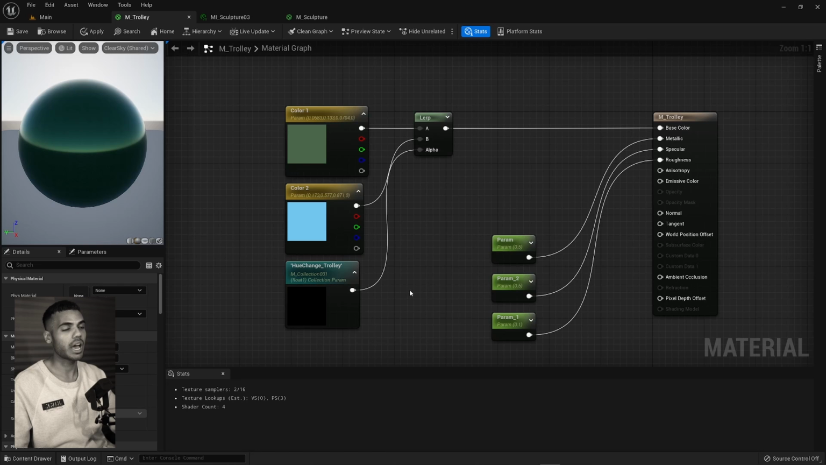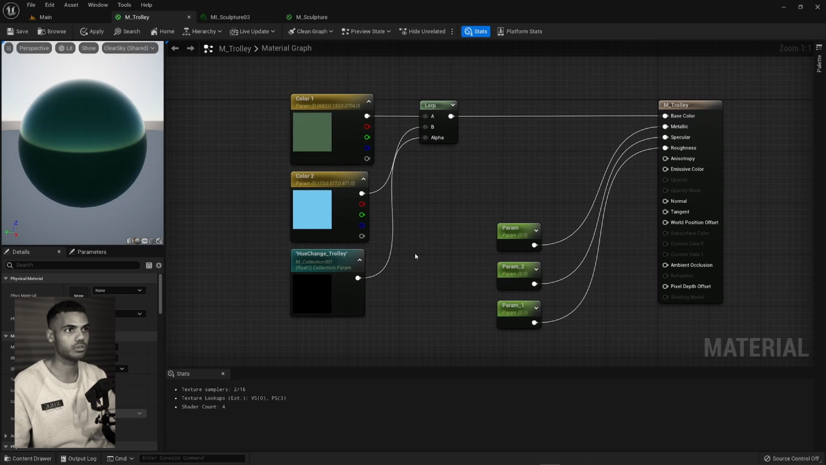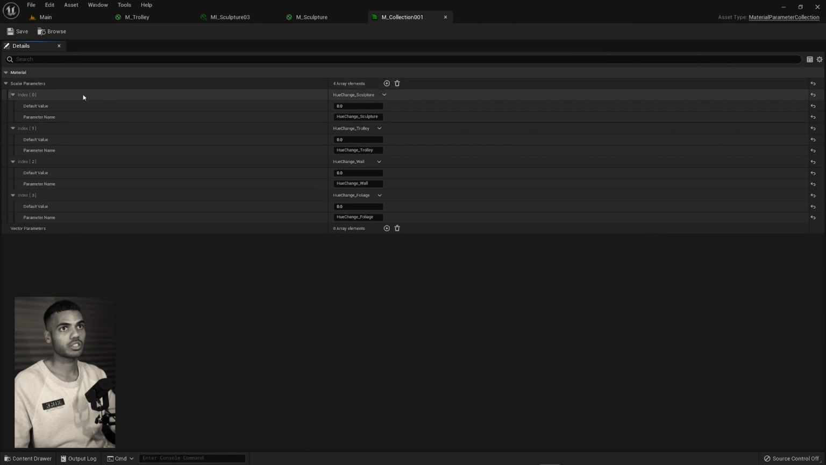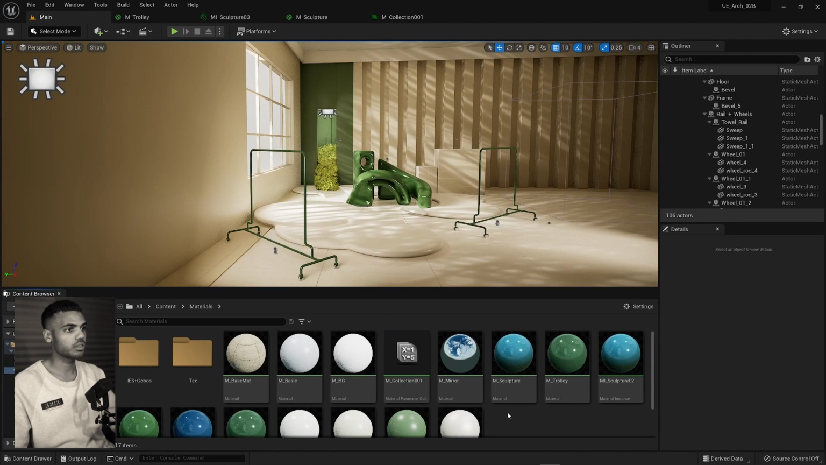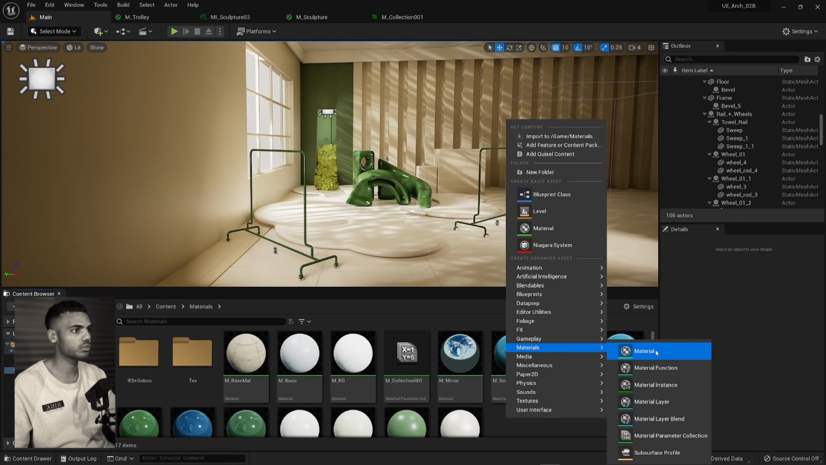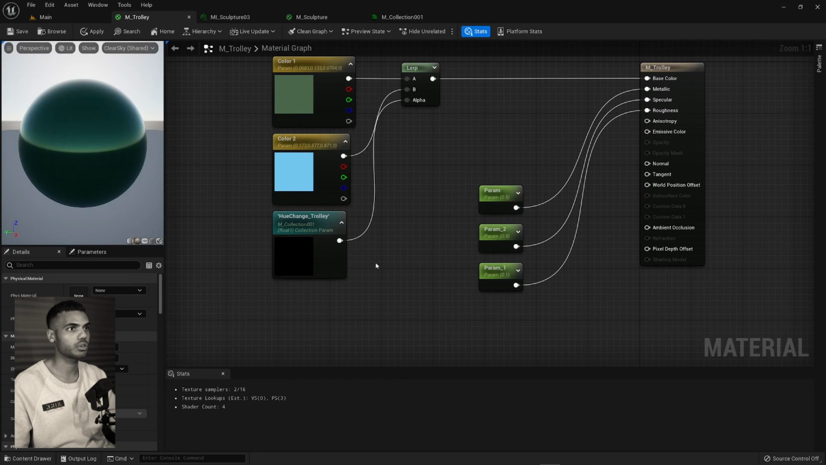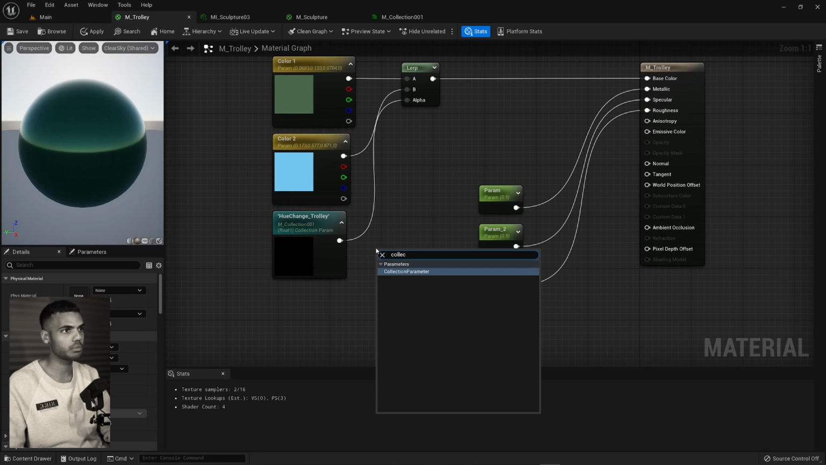And the way to easily animate this in Sequencer that I've found is using a material parameter collection. So that's this guy right here. What that is, it's just a bunch of those little scalar parameter nodes in one collection, hence the name. So you can see I have one for the sculpture, for the trolley, for the walls, and for the foliage. And all you've got to do is go into your content browser, right click, materials, material parameter collection.